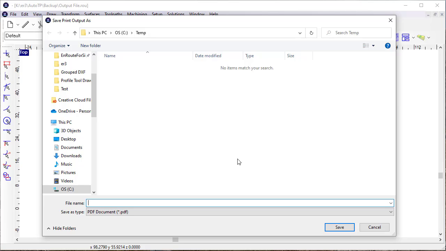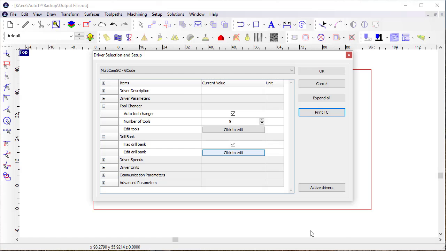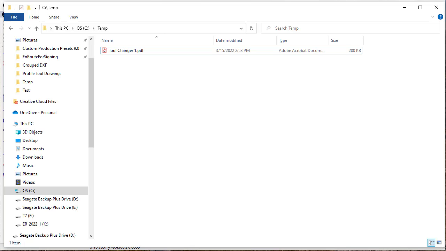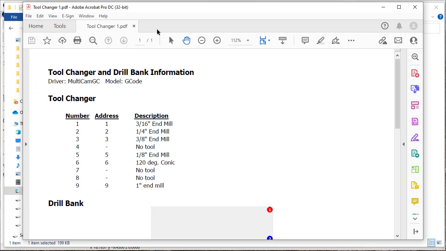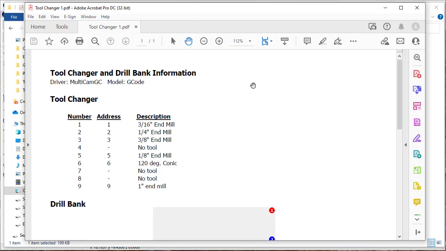Right now I've got a PDF printer set up, so I'm going to send this to a file in this case. Okay, so it sent that information out, and let's take a look at it. I'm going to bring up the PDF. So this is the output that got sent to my printer.